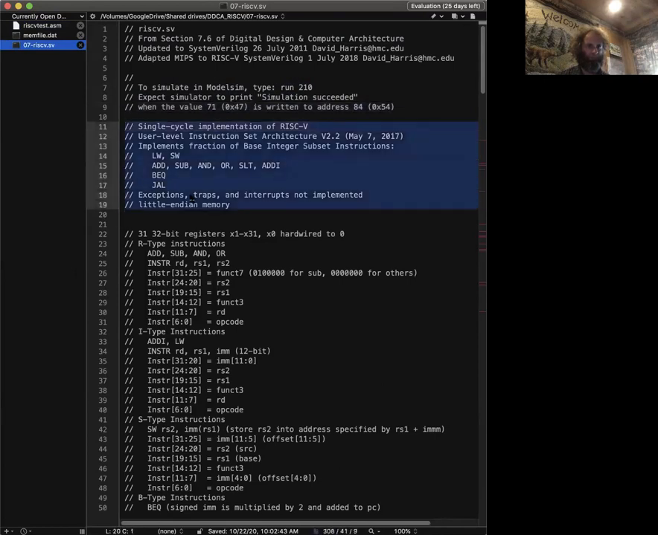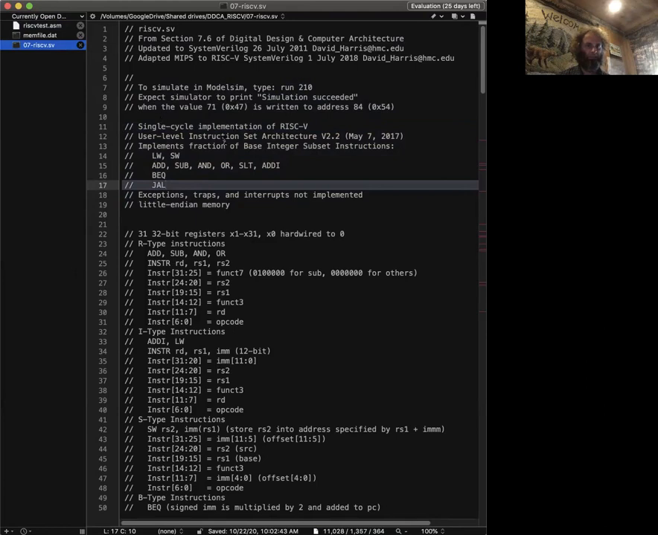Next, I define what exactly this module is implementing. So this is our single cycle processor doing the instructions load, store, add, subtract, and, or, set less than, add immediate, branch if equal, jump and link, just like we worked our way through in the data path and the controller for the single cycle processor. So talk about what's not built. This doesn't do exceptions, traps, or interrupts, and it uses a little endian memory.